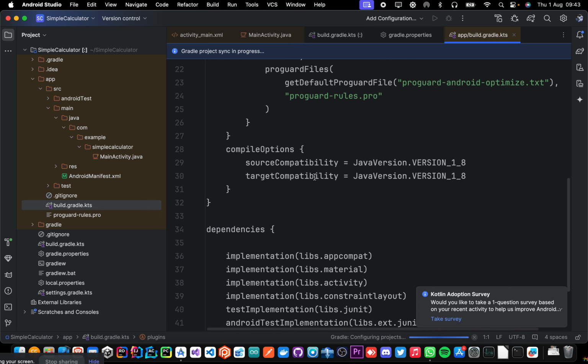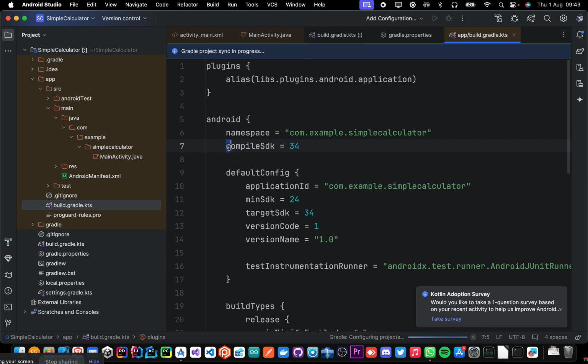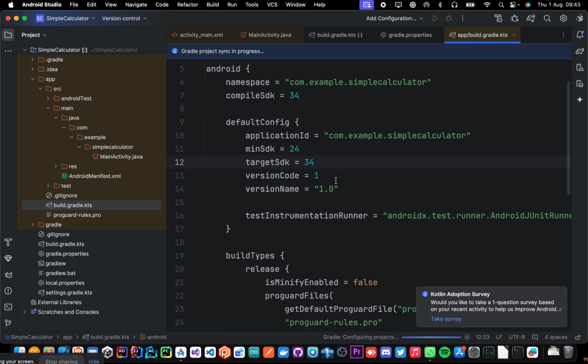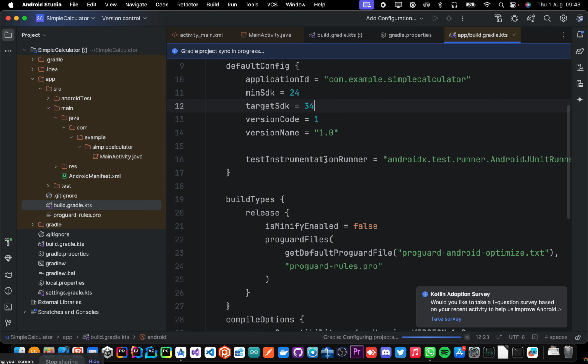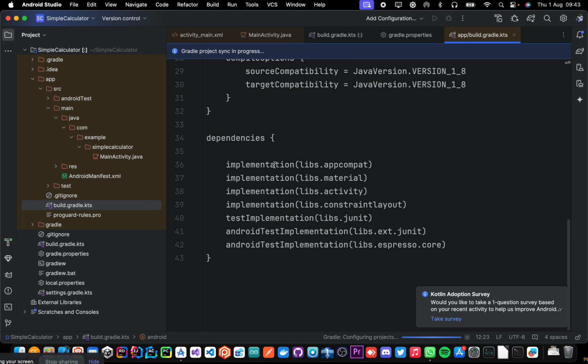Here is where you can specify some of the things, like the SDK to compile, the minimum SDK, and this was our Android version. So I think Android 7 is SDK 24, and the target SDK is supposed to be a higher number, mostly for these recent devices. You don't have to worry much about Gradle. Just know that it is the Android build tool. You don't need to know much.